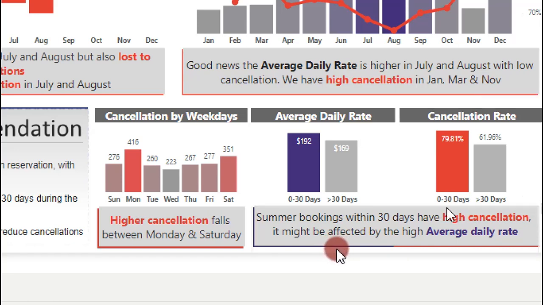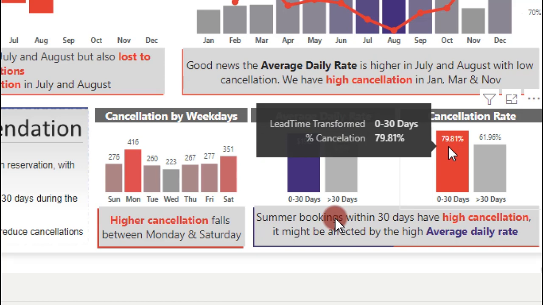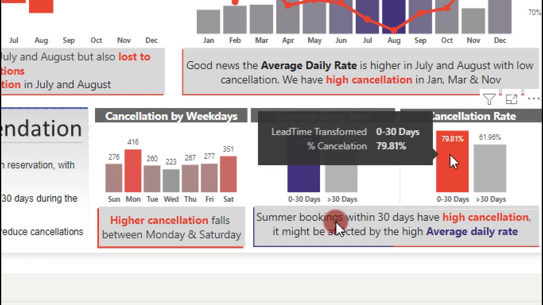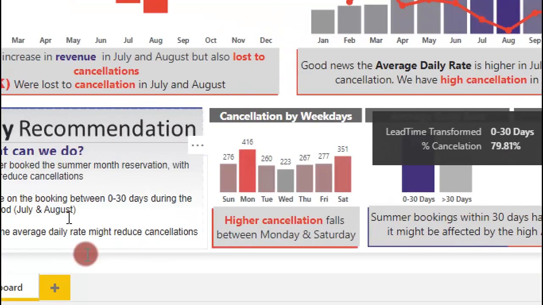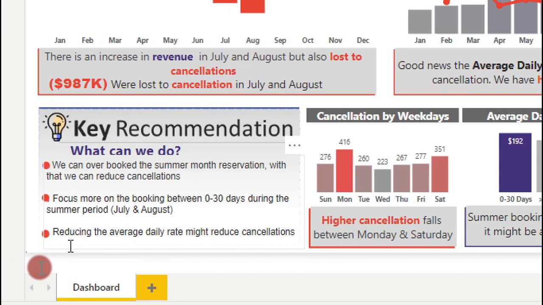Now if you come right here, we have 0 to 30 days having the highest percentage of cancellation, which means we're having a lot of bookings, but it's affecting us because we have the highest cancellation. If we can be very positive with what is going on right here, to look in detail and see what we can do to solve the problem of cancellation, we're going to make a lot of bookings or reservations in this particular summertime. And the last but not least is to reduce the average daily rate.